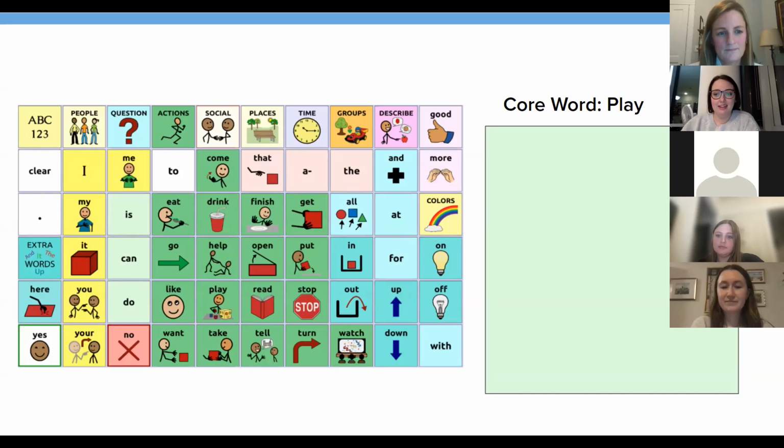Play outside. You play, I like play, stop play. These are all really great. These are great examples and really highlight how often we use the core words.